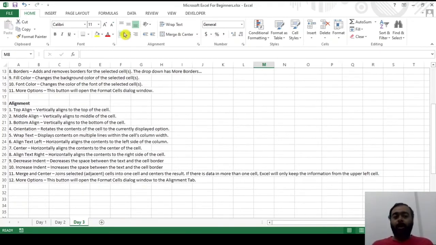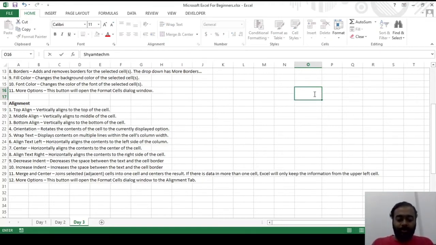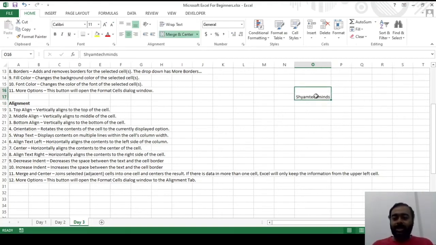Next comes the alignment. So what is the alignment? This is the alignment section here. The alignment section is nothing but top align. So this is the top alignment. For example, this alignment comes into effect when you are doing merge and center. So I write here Sham Tech Minds, and this particular cell is now lower bottom aligned. I need to make it top aligned.